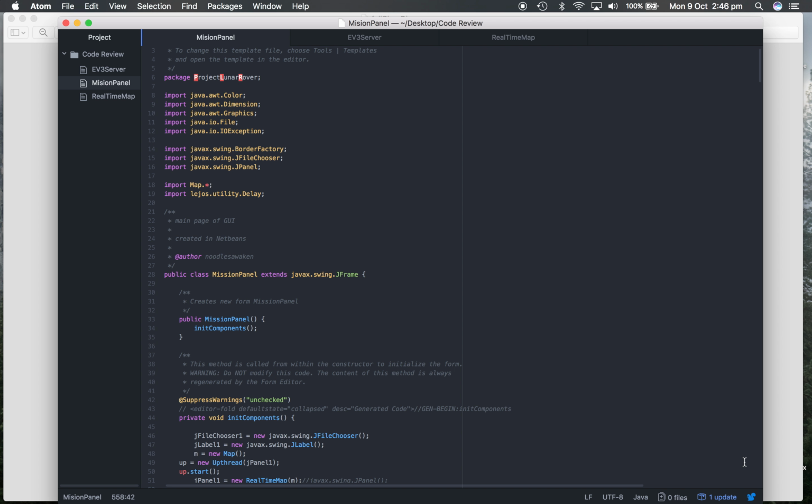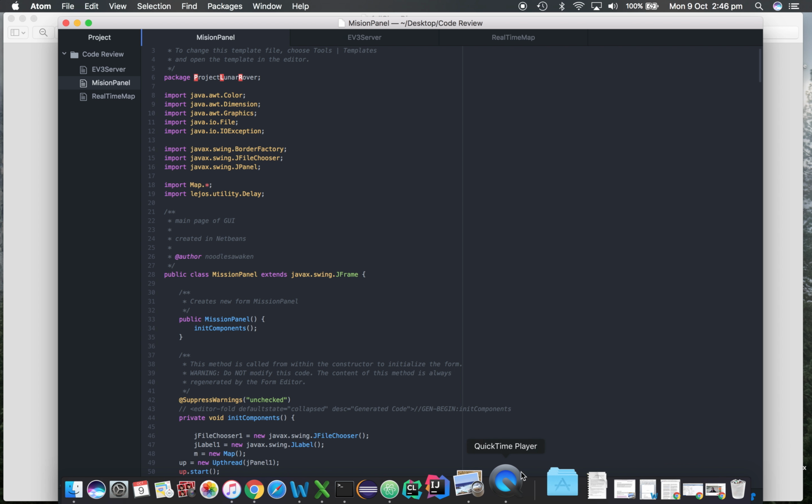Also, we really need to add in some error handling measures, as we've not thought about that at any great length yet. This will mainly apply to the mission panel class again, as that's where the majority of the user input is performed. So I hope you find this review useful, and thank you for your time.